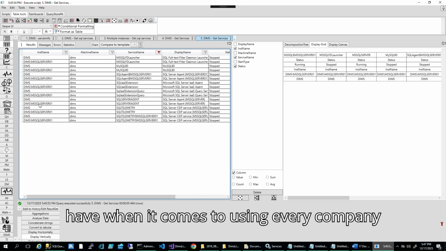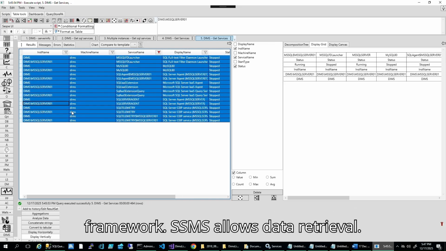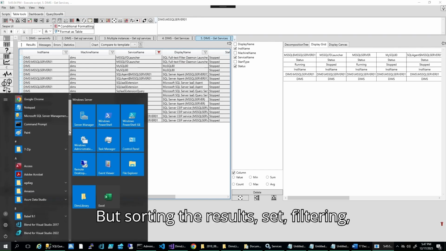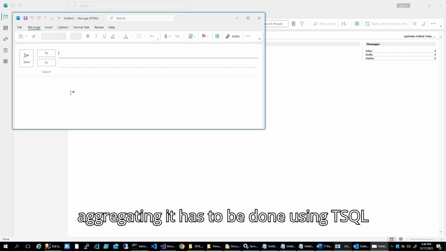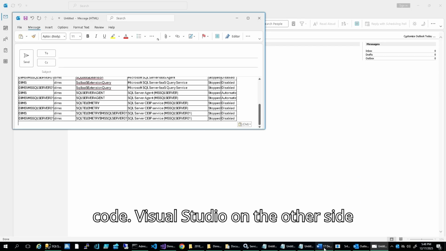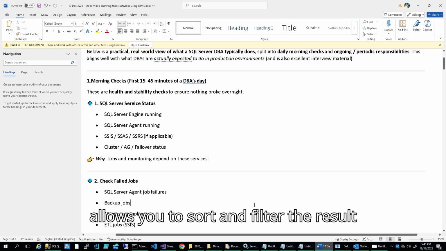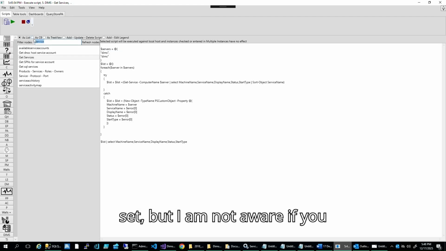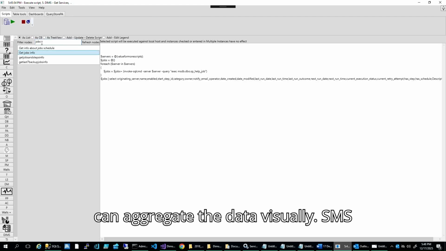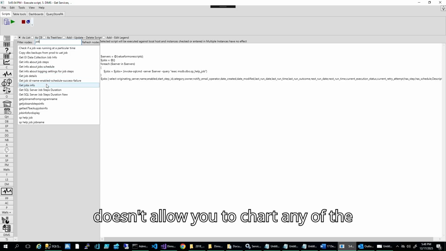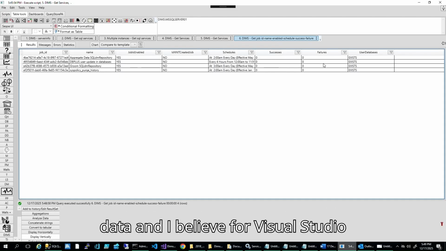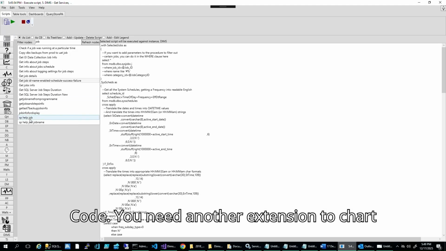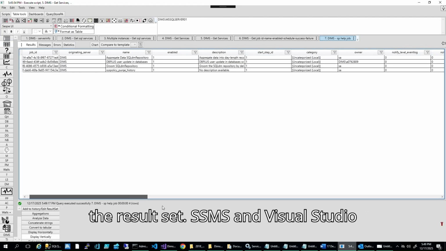The application's goal was to fill some gaps that SSMS and other tools have when it comes to using every company's framework. SSMS allows data retrieval, but sorting the result set, filtering, and aggregating have to be done using TSQL code. Visual Studio, on the other side, allows you to sort and filter the result set, but I am not aware if you can aggregate the data visually. SSMS doesn't allow you to chart any of the data, and I believe for Visual Studio Code, you need another extension to chart the result set.